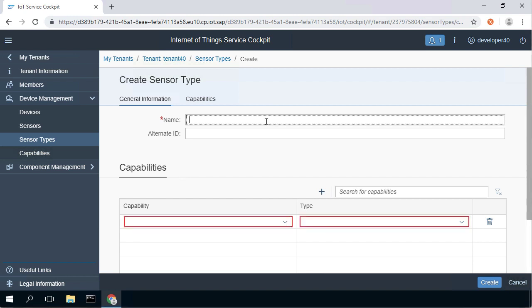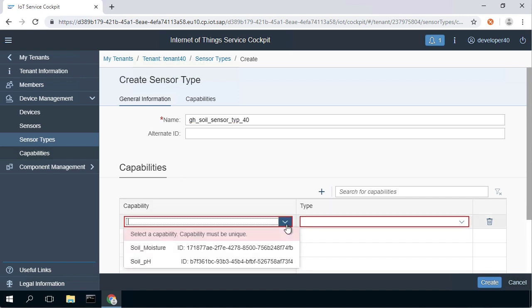So I'm going to call it the following, which is gh_soil_sensor_type. And I'm just going to uniquely identify it by putting 40 at the end, just so I can make sure it's uniquely identifiable. And you'll understand why when it comes to looking at IoT application enablement later on. So once we've done that, we've given our sensor type a name. And again, as I said, this is a kind of a grouping of our capabilities because of course they can be reused. All I need to do then is go and select the capabilities.